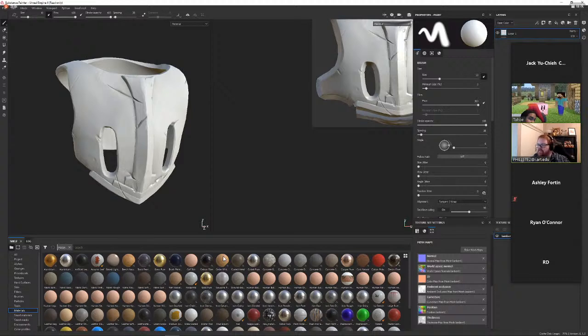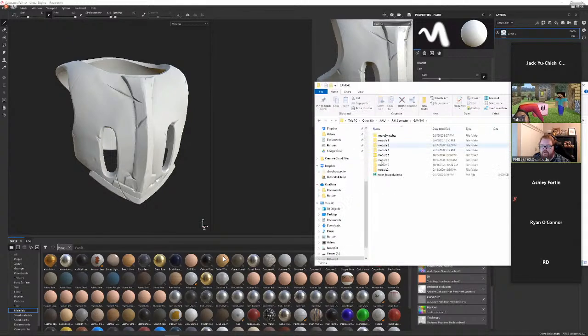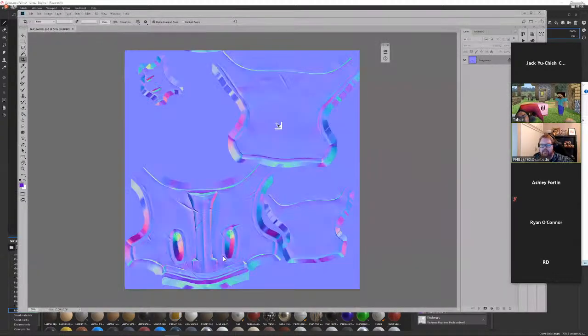Cool. So does anybody have any questions about any of that? For the Marmoset one, how do you save out the map? So what it does is it saves out a PSD. And then you can just import these PSDs into Substance Painter, or you can just export them as slightly lower quality Targas if you want to. But yeah, it just exports a PSD. And you can just start texturing on these, or you can, like I said, import them into Substance Painter and start texturing on them. It really depends.